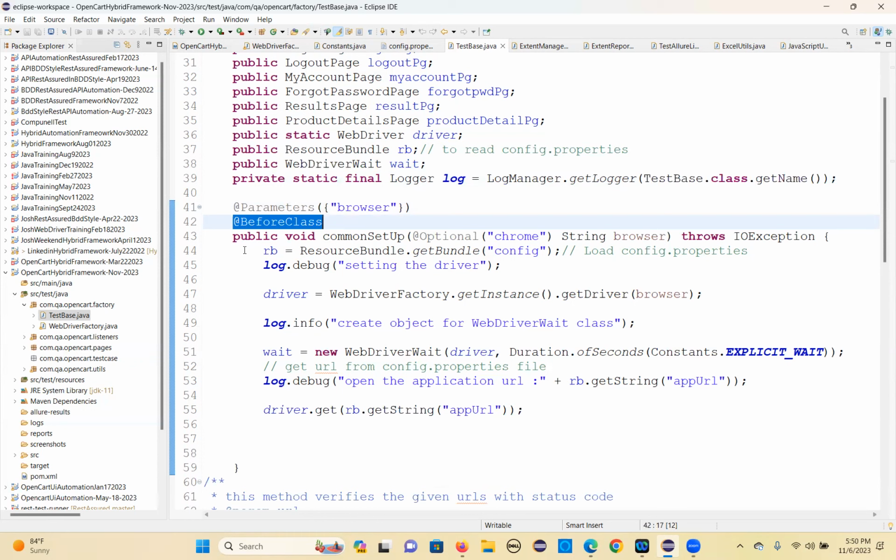@BeforeClass, public void commonSetup. So @Optional Chrome. Otherwise, you can declare it. If you don't provide it, it will take this one. That's what optional means. String browser. Whatever parameter you have taken here, we need to take the same parameter. So resourceBundle equal to ResourceBundle.getBundle config. You don't need to give .properties for the file name. Basically, this resource bundle will read the properties file only.